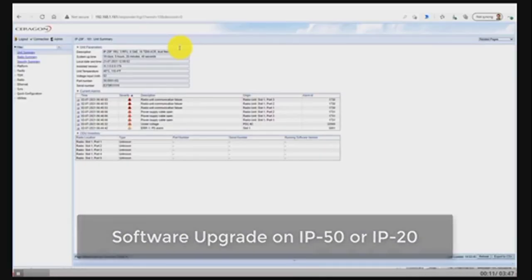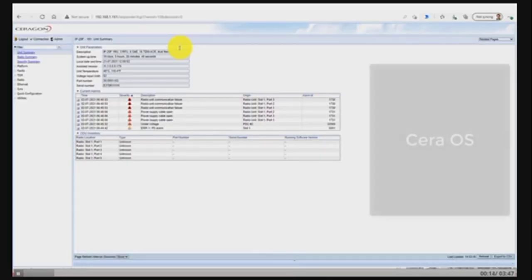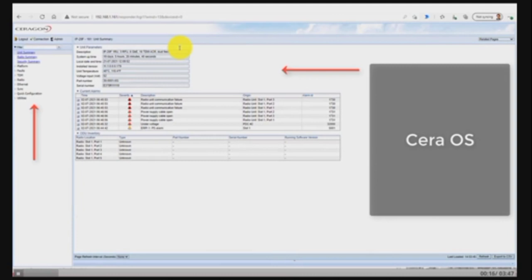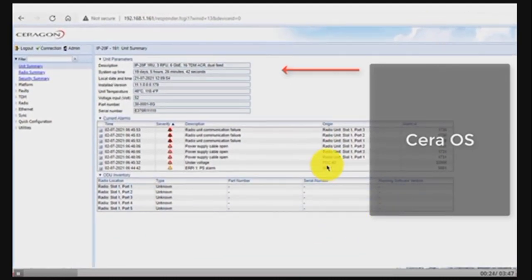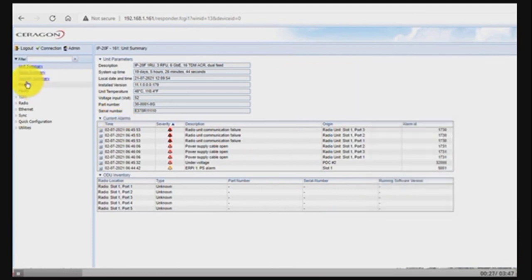In this episode, we will show you how to perform a software upgrade on Ceragon IP50 or IP20 network elements. As you know, the network elements from Ceragon have an embedded, Linux-based operating system called CeraOS. This is the basis for managing any Ceragon network device, and CeraOS has been created in a unified way across all current products. We are doing a software upgrade from 11.1 to 11.7 on the IP20F device.